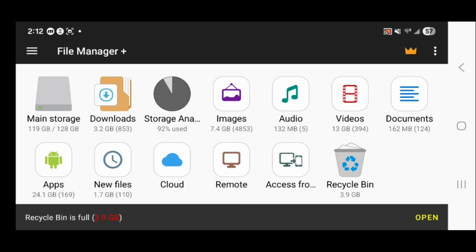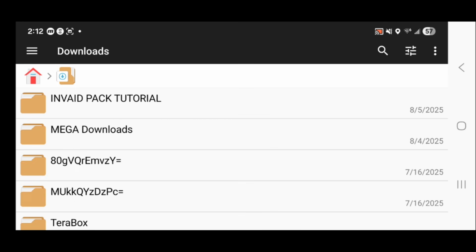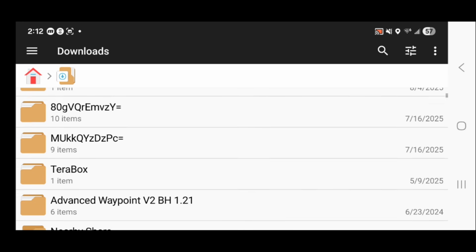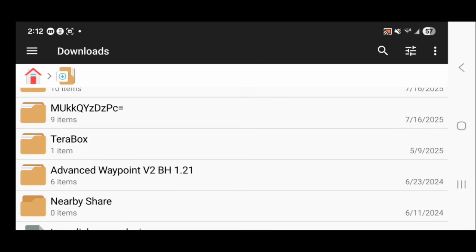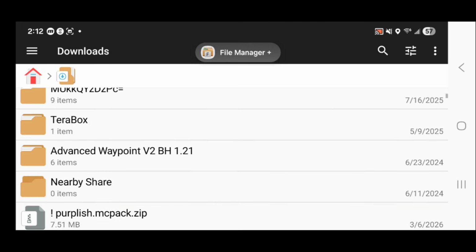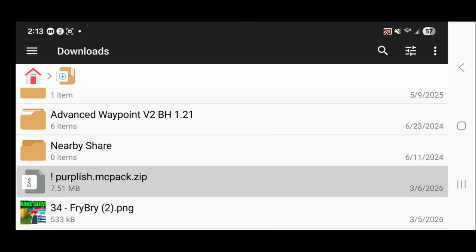Then it is going to give you a bunch of folders that look like this, but do not be overwhelmed. Just select the download folder right over here. Then go ahead and scroll down and find the texture pack that you just downloaded. So for us, here's the texture pack. It is called purplish.mcpack.